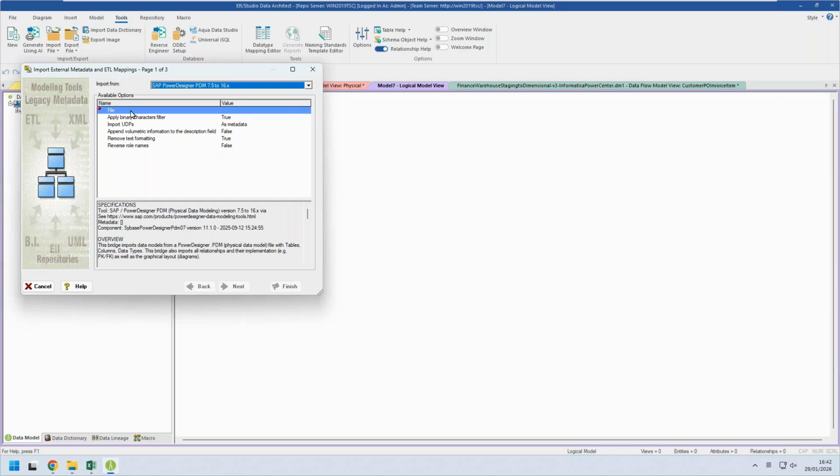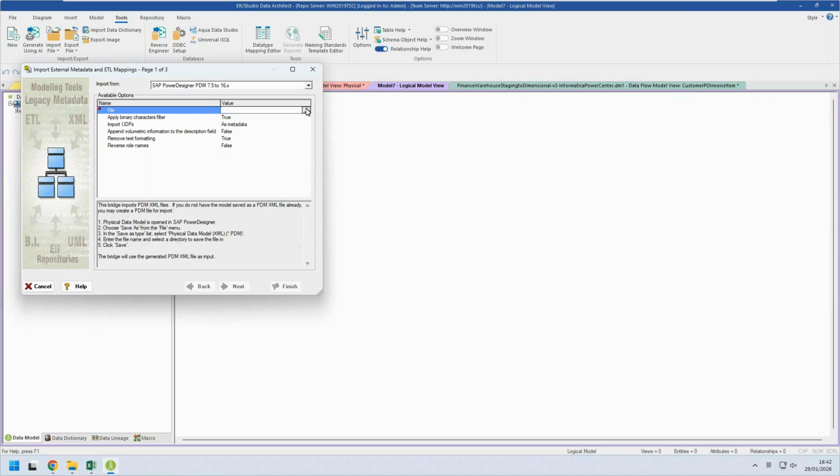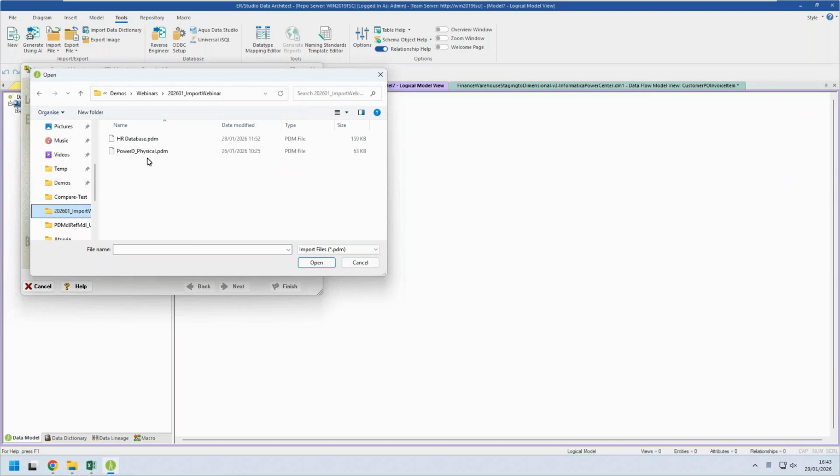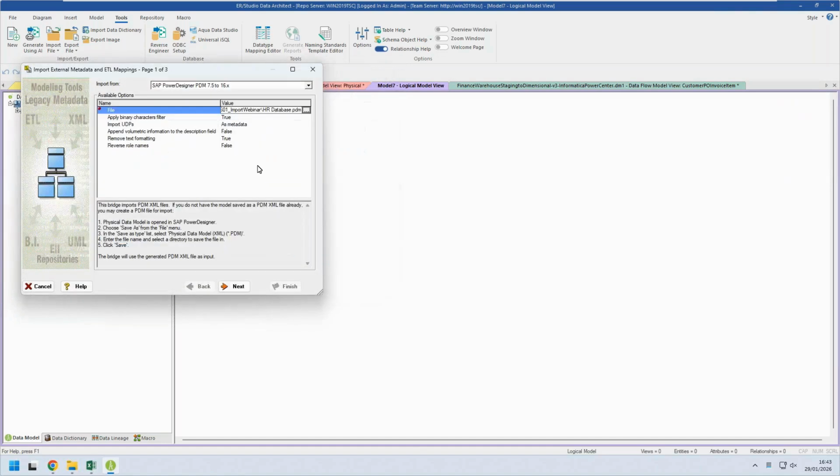So I'm going to browse. Again, we've got all the descriptions here about what it can do. There's some little options. First thing I need to do is go and find my PowerDesigner file. And I just need to navigate to it, which I put in my little webinar folder. I've got a couple of PowerDesigner physical data model files here. I'll take that one, it's got a few more tables in. So let's just say, yeah. The rest I'll just take as defaults. I'll say, yeah, that's all okay.